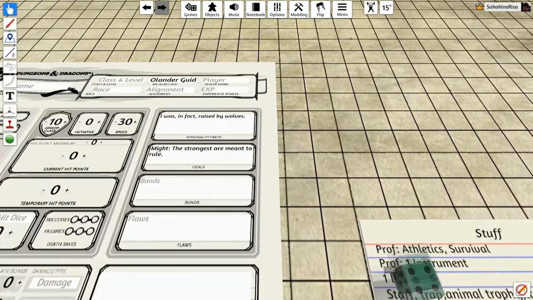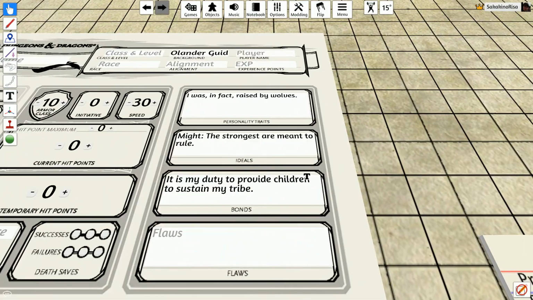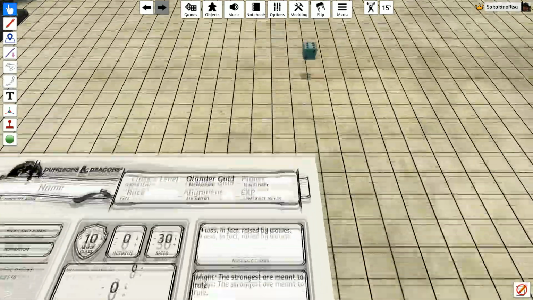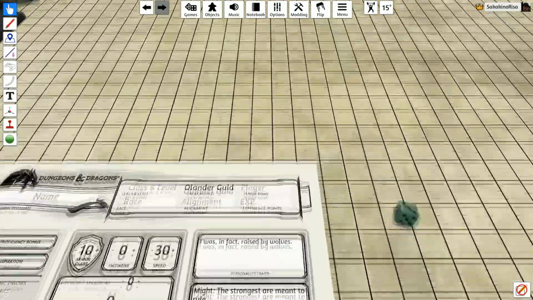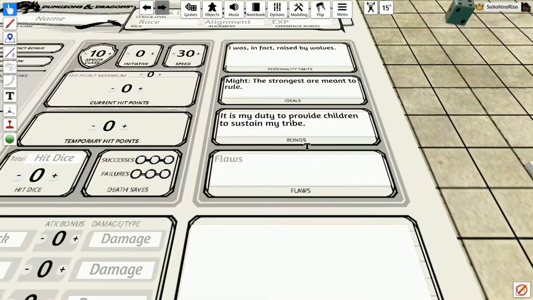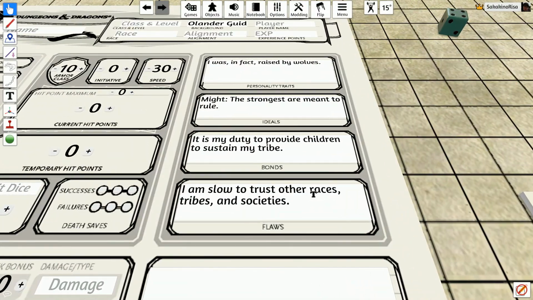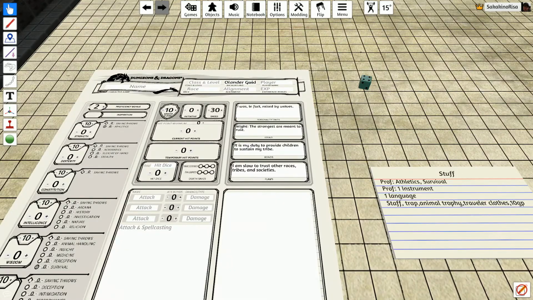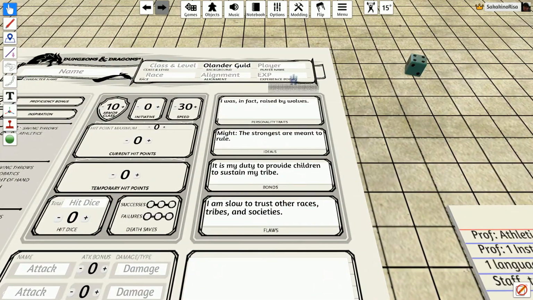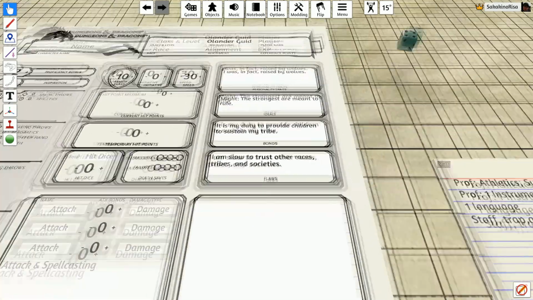Let's go to our bond, another D6. That roll of a 6 is, it is my duty to provide children to sustain my tribe. Once again, a very alpha mentality. And one more roll of the D6 to find out our flaw. What makes our character uniquely flawed? And that is a 4, and that 4 is I am slow to trust other races, tribes, and societies. So this is the character that is truly the lone wolf. Raised by wolves, believes in the alpha, provides children, and slow to trust every other race, tribe, and society.